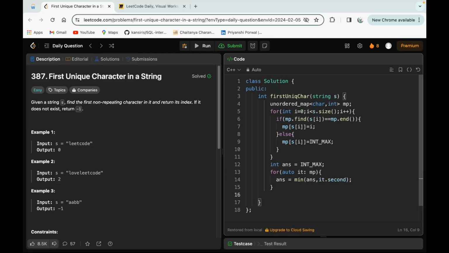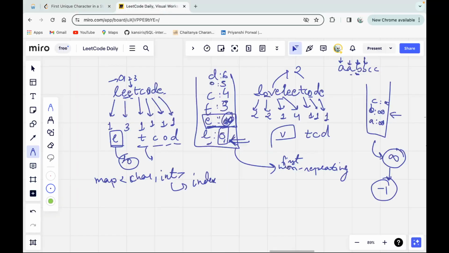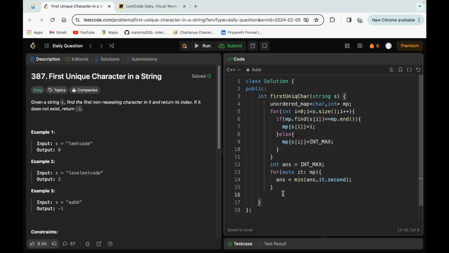So after this, let's say my ans is not equal to int max. See, if it was equal to int max, that is every value is infinity, that means the answer is going to be -1, that is there is no non-repeating character. So that condition we also have to check. So here we'll simply return, if ans is equal to int max, return -1, otherwise return the value of the ans that we got. So now let's quickly run it.